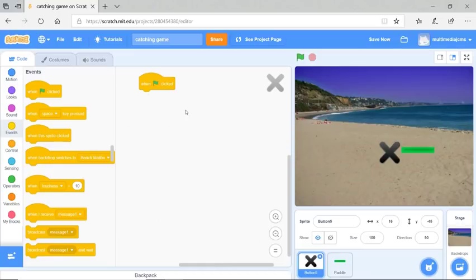And then the next thing we have to do is, every single time our X falls, we don't want it falling from the same position every time. We want it to go to a random spot at the top of the screen that we won't know where it's falling from until we see it starting to fall. That way it makes it a little bit more challenging to catch it.